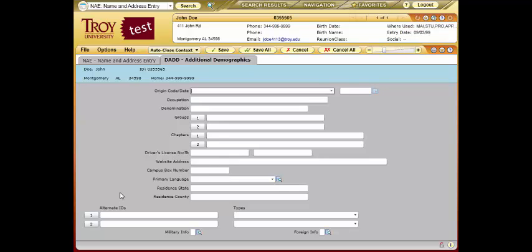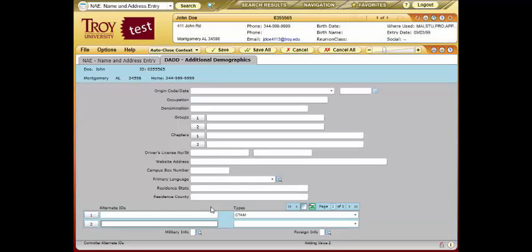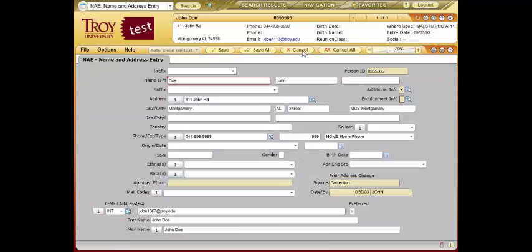Here you'll see the military affiliation. If they're active duty military, you would see an alternate ID number here, which is their military ID number. And the type would be CTAM, and that's in the drop-down box here, CTAM. Right here, and it's several digits of numbers for their CTAM number. Cancel.